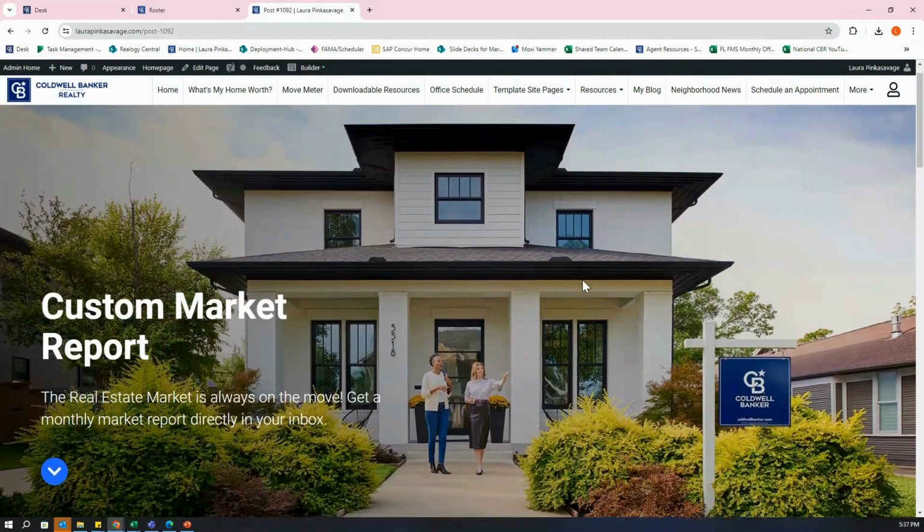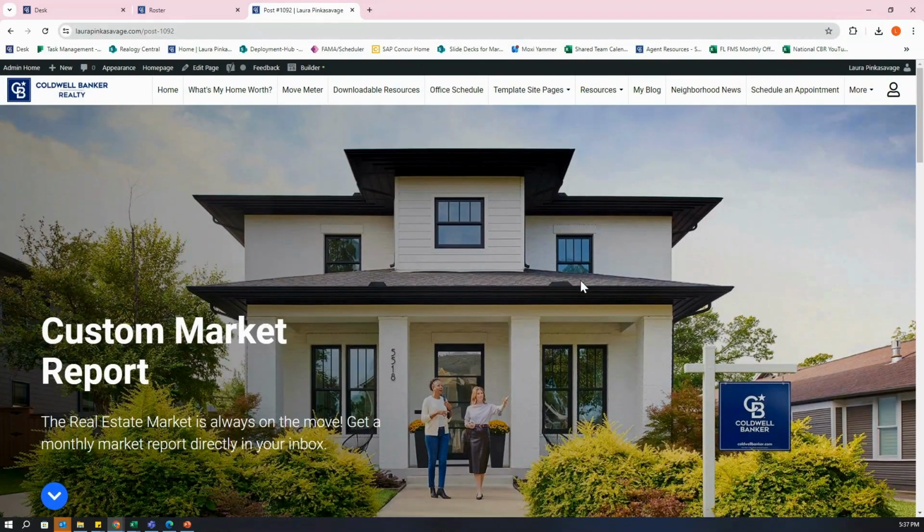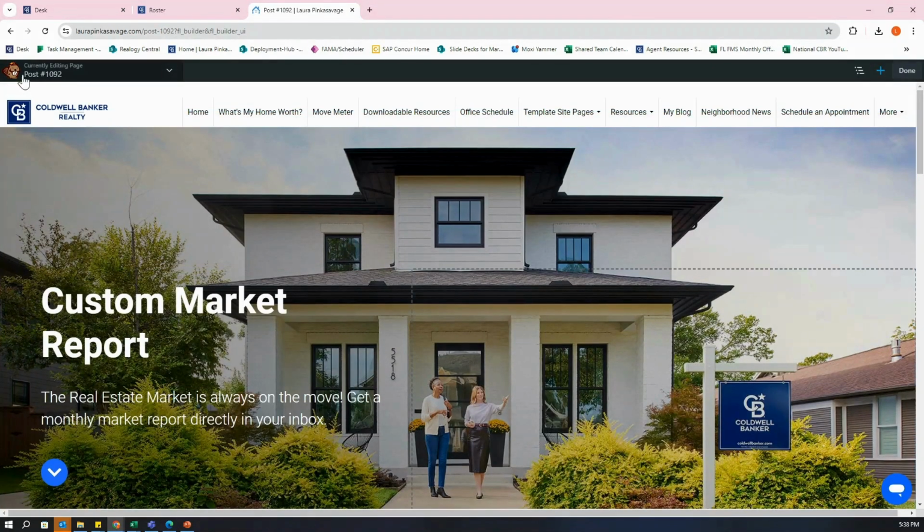You'll then see your page in a live view. The way I like to determine whether I am in the builder function of the page or the live view of the page is what's seen at the top of the page. If you have this black horizontal bar at the top with the option to click into builder, it means you're in the live view. If instead you have our little builder beaver in the top left, that means you are in the builder view. Another quick giveaway is going to be those hovering blue boxes.